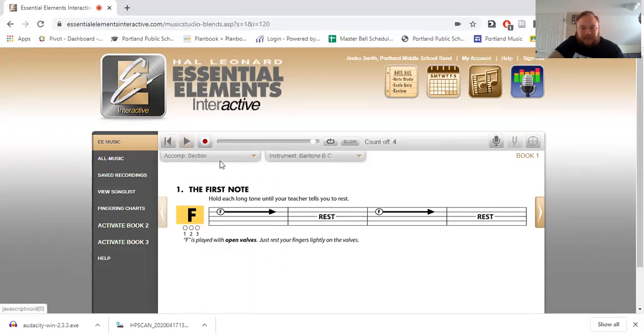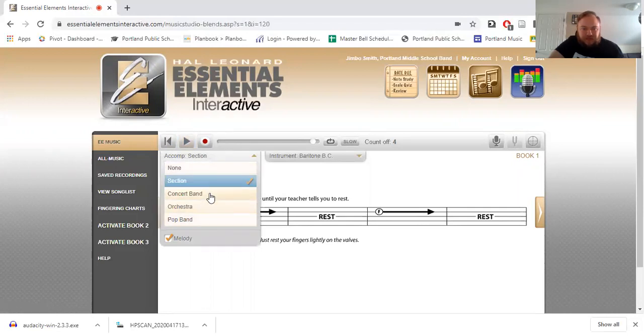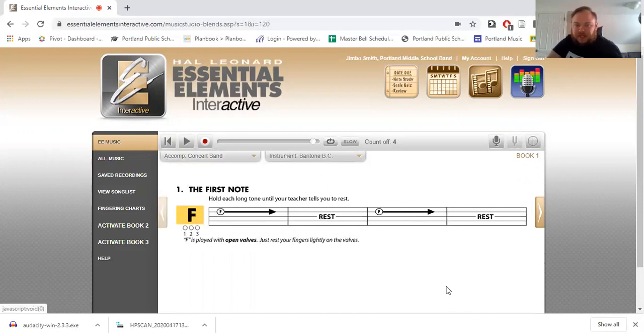Cool. So let's get a full concert band, because that's what we're used to listening to. So play along with us. Hide that. And let's play my first note on, you guessed it, a real baritone. Because what would Jimbo be without his baritone?